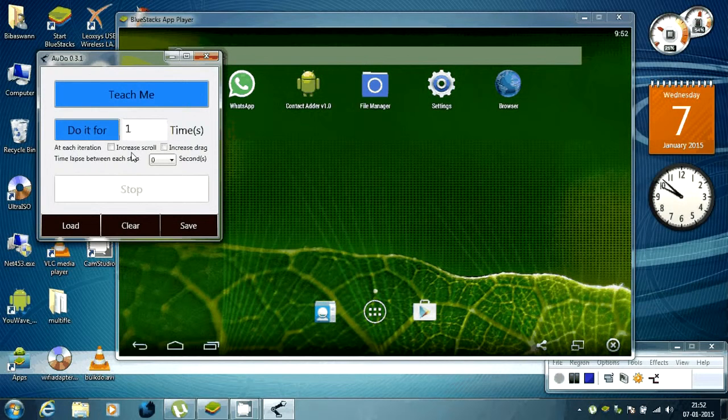And here are some settings. You can change scroll level or drag level at each iteration. You can provide a larger gap between two steps at each iteration.